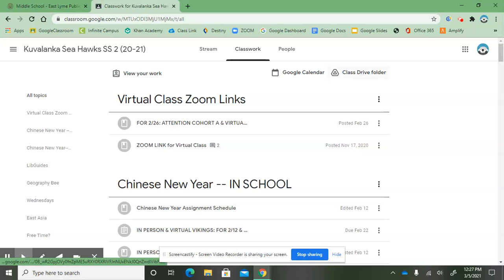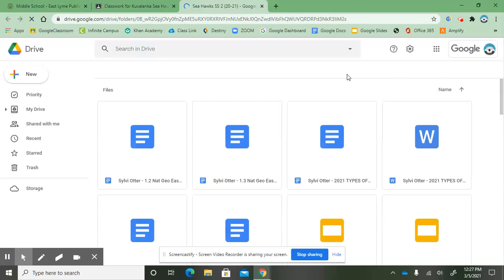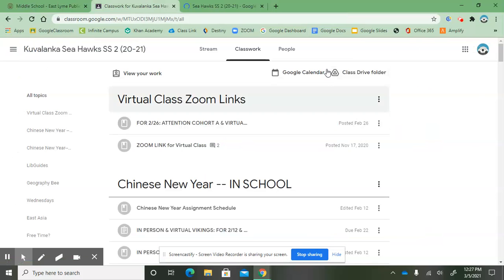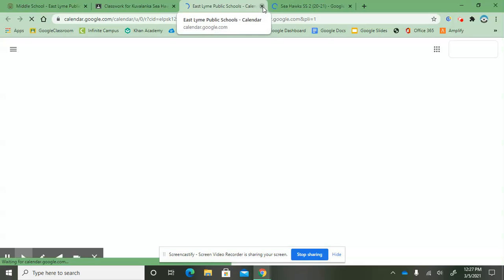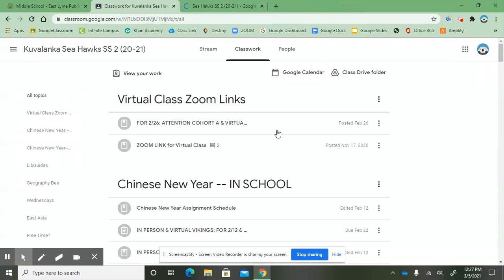Now you can go to the class drive folder, which pretty much shows all the documents that have been assigned or posted in this class. Another thing you can do is go to Google Calendar, which I think will be explained in a different video, so I'm not going to say that.